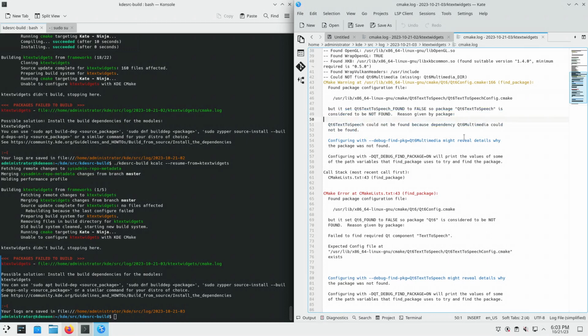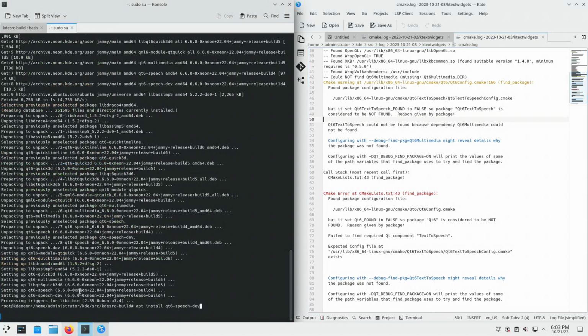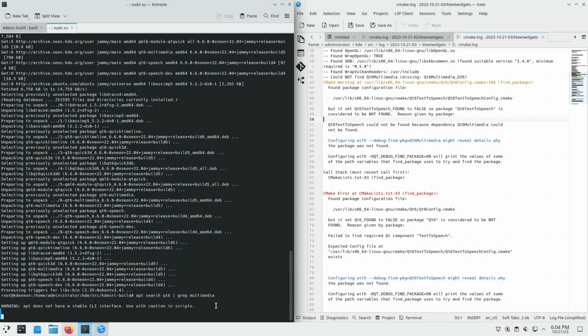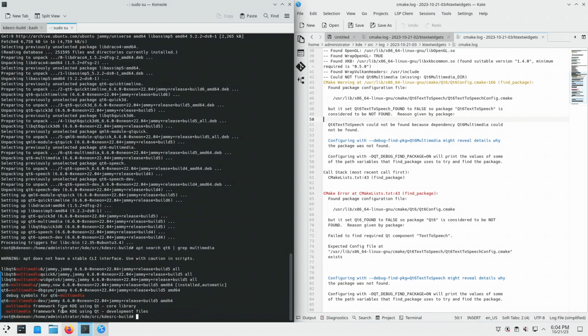So it says could not find Qt6 multimedia. That I know what it is. So Qt6 speech dev has installed Qt6 multimedia, but has not installed Qt6 multimedia-dev. Which is this thing.